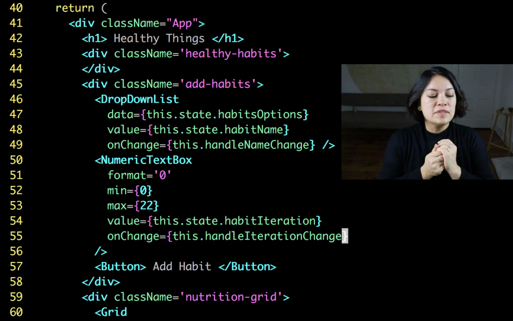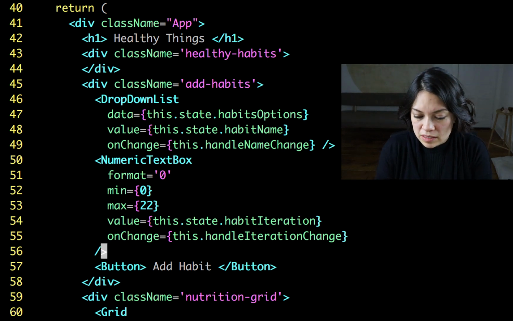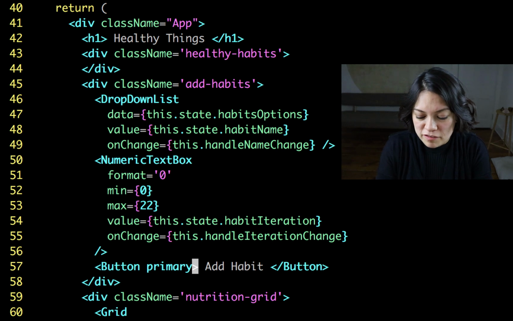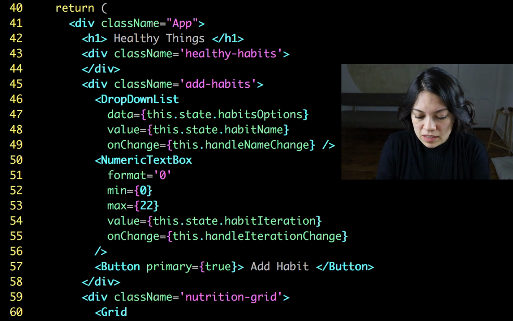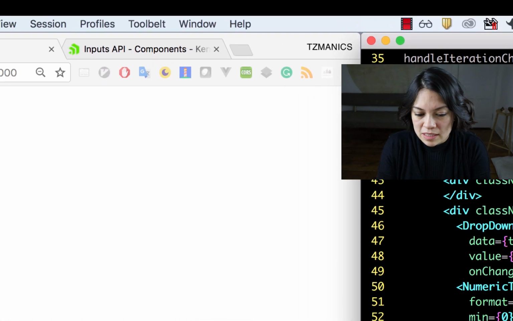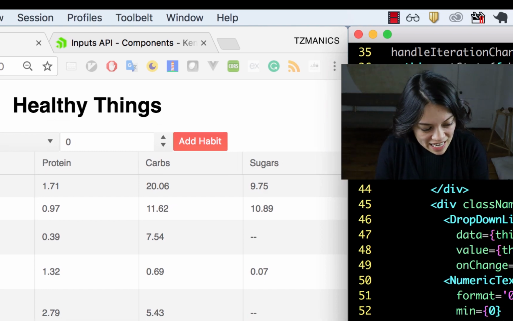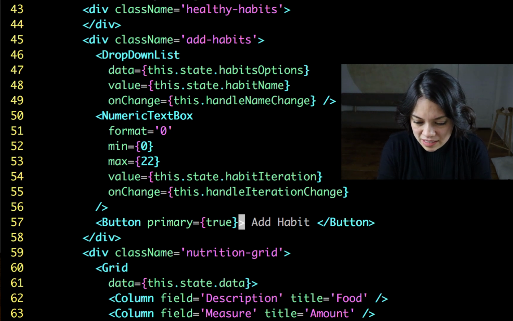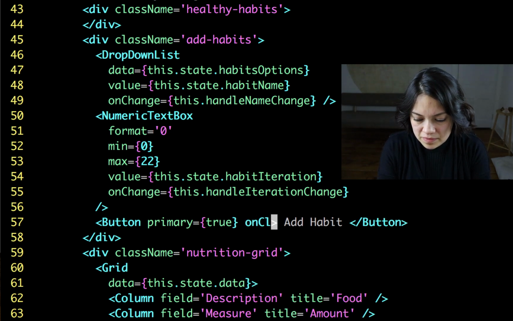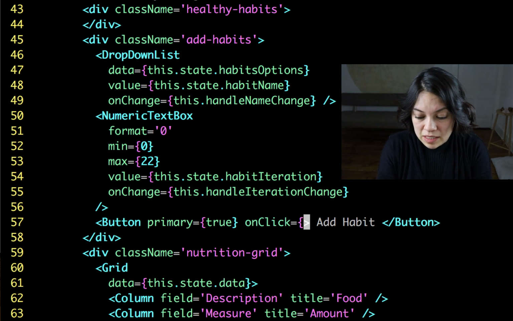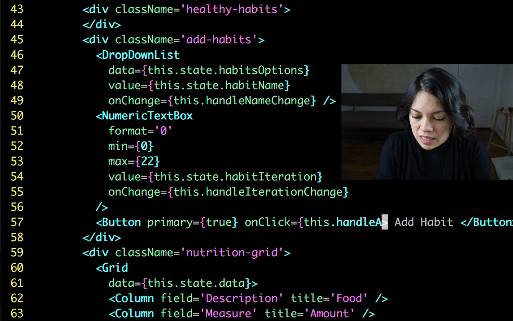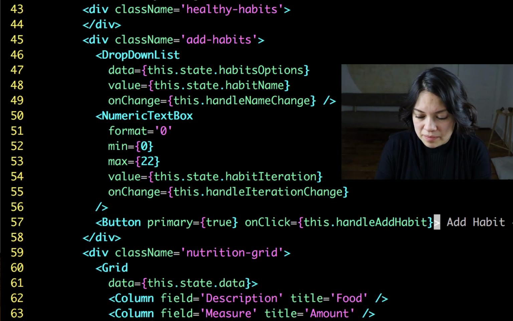Of course, in order to see that these actually worked, we're going to have to build out our list of habits they're adding. So in order to do that, we are going to go down to our button, since we're already down here. And first, to make this even lovelier, I'm going to add the Kendo UI property of primary and set it to true. And I'll immediately show you that that makes the button pop. So we have that. Now we can go ahead and add an onClick and say when somebody clicks this, we want you to handleAddHabit. And we still need to make that.